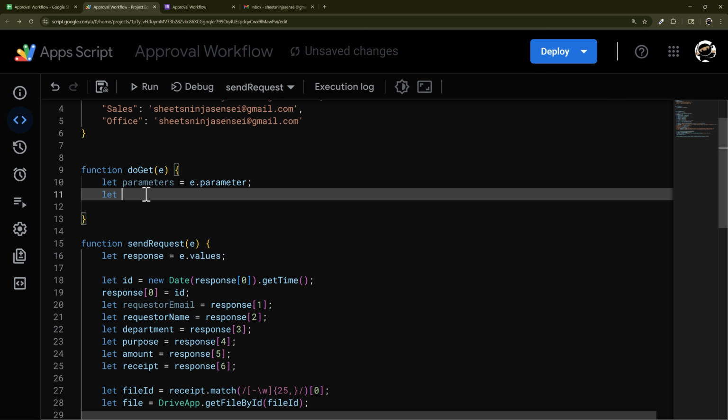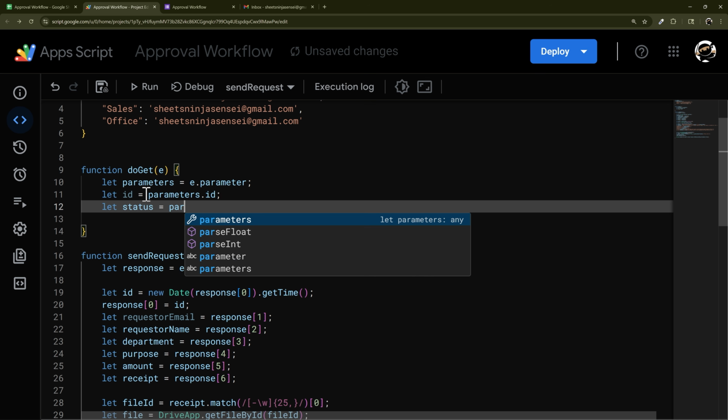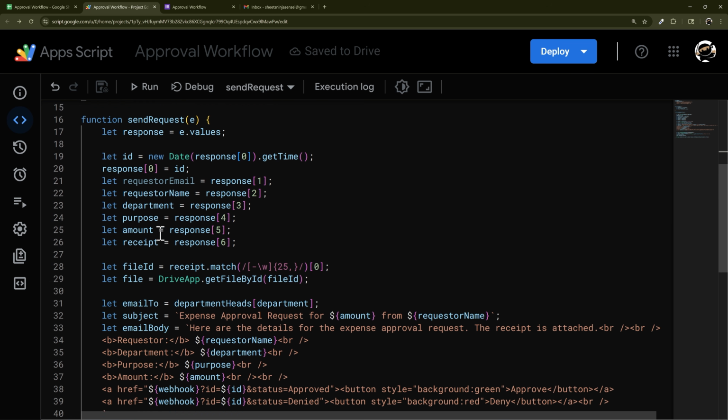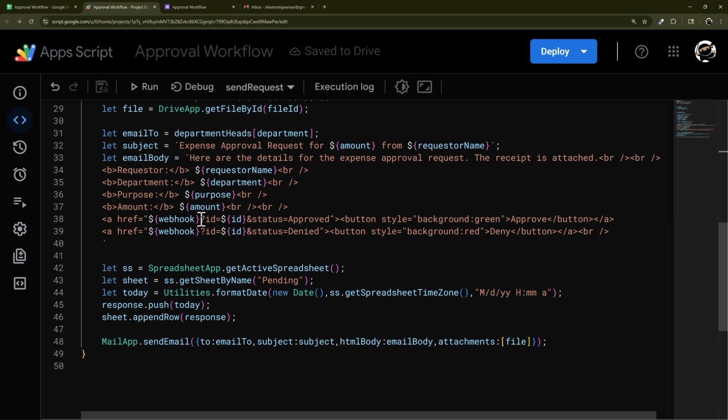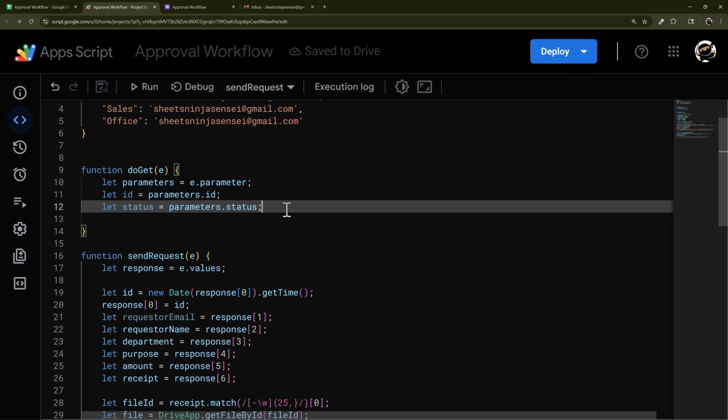And then we can do let id equals parameters.id, and then let status equals parameters.status. And so you could add even more data if you needed to inside this URL, and you would just do that using an ampersand and then whatever else you want to call it. You could do name, you could do whatever there. But this was enough for us to get going. We have our ID and our status.